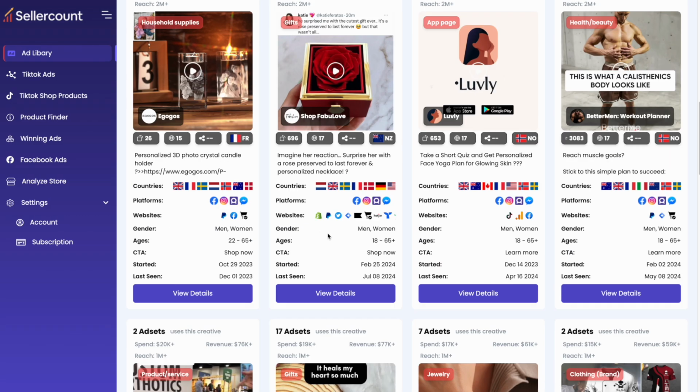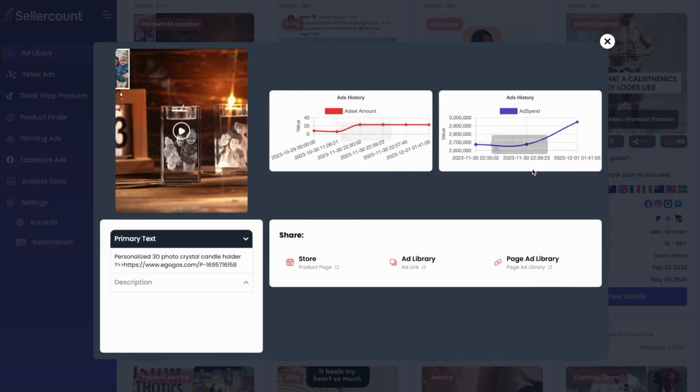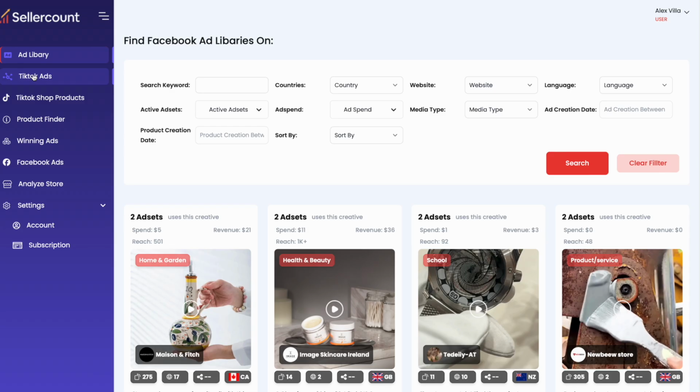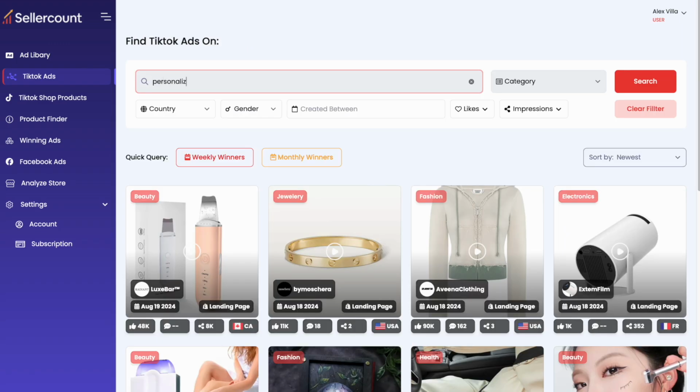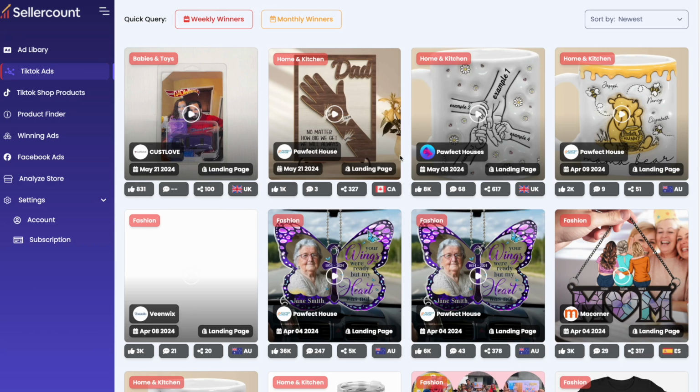For example, I found this cool product right here and I can see the exact store who is selling this product just by clicking on the store product page section. We can also head over to TikTok ads and keyword search the same phrases, and now we can see personalized products that are being advertised on TikTok.